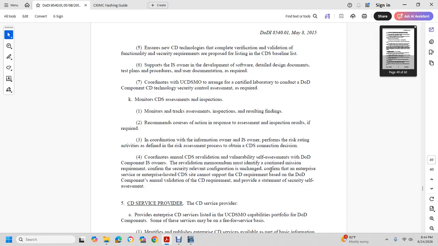Cross-domain solution annual revalidation: a voluntary self-assessment with the DoD cross-domain information service owners. The revalidation memorandum must identify the common mission requirement, confirm that the security-relevant configuration is unchanged, and show that the enterprise service conforms to the enterprise cross-domain service. The site can support the cross-domain requirement based on the Department of Defense component's annual validation, and must provide a statement of security self-assessment.